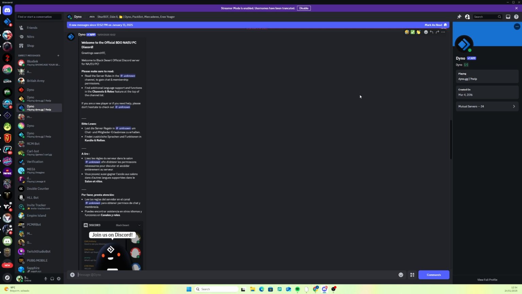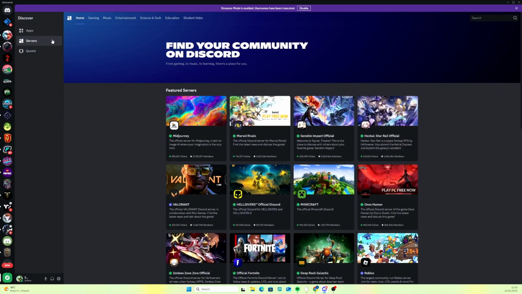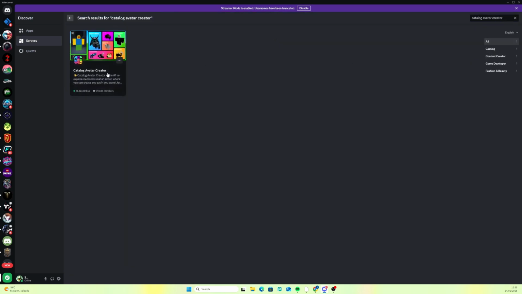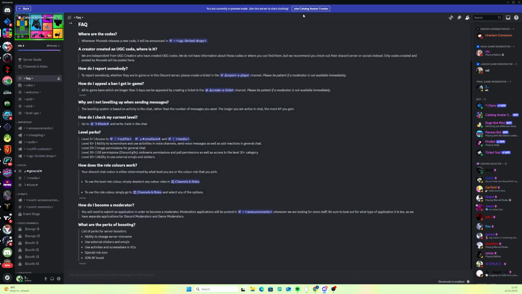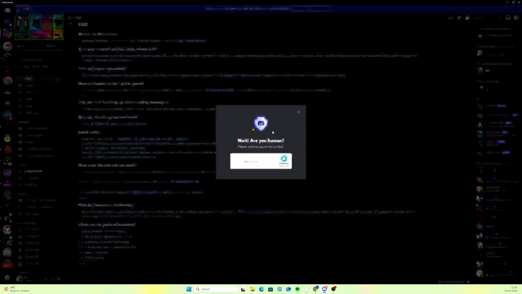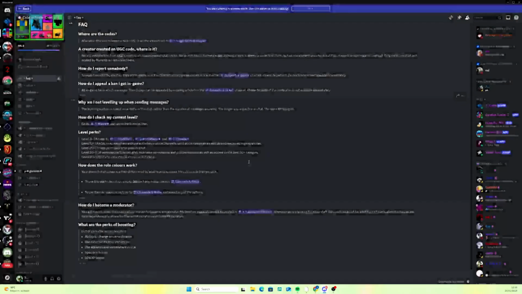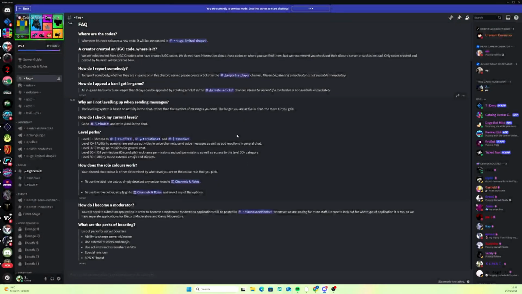To do this, click on the Discover icon that we can see in the lower left corner of our application. Now click on Servers and go to the search box that you will see in the upper right corner and type Catalog Avatar Creator. Now click on the server we are looking for, and then click on the Join button at the top of our Discord application. Congratulations, you are already inside the Discord server on PC.